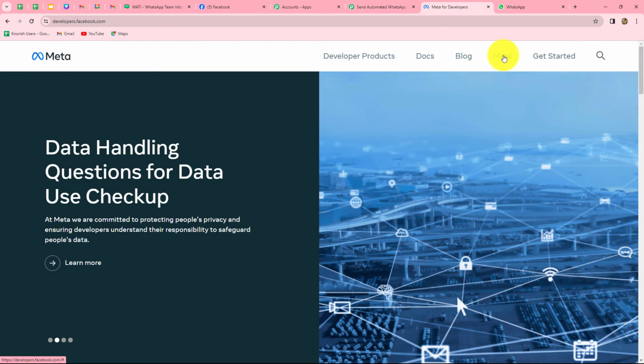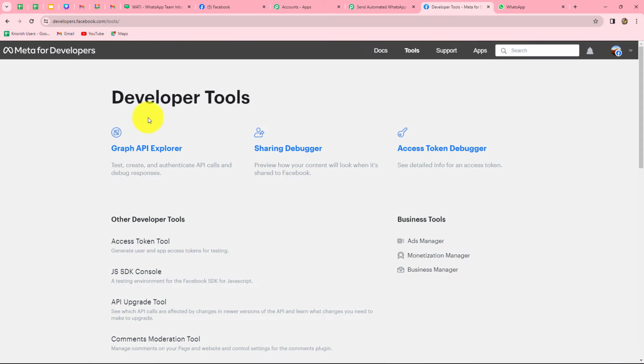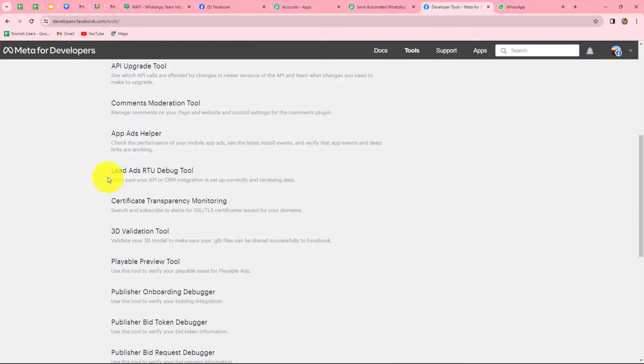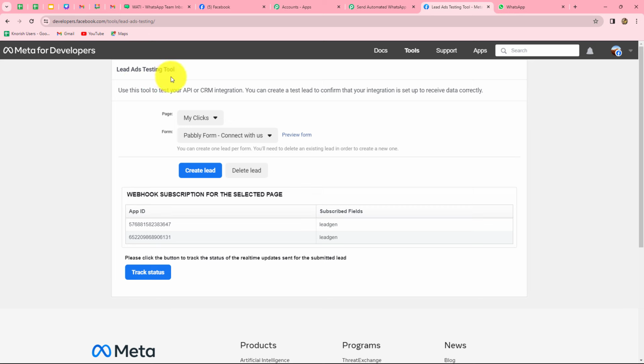Here we need to go to the more option, and under that we can find the option of tools. When you click on it, it is going to take us to developer tools. Now here under other developer tools, we can find the option of lead ads RTU debug tool. It has taken us to the lead ads testing tool. So with the help of this, we are going to test our integration between Facebook lead ads and Pabbly Connect. As soon as I select my page and the form, and submit the form here in this lead ads testing tool, the response will be automatically captured in Pabbly Connect.